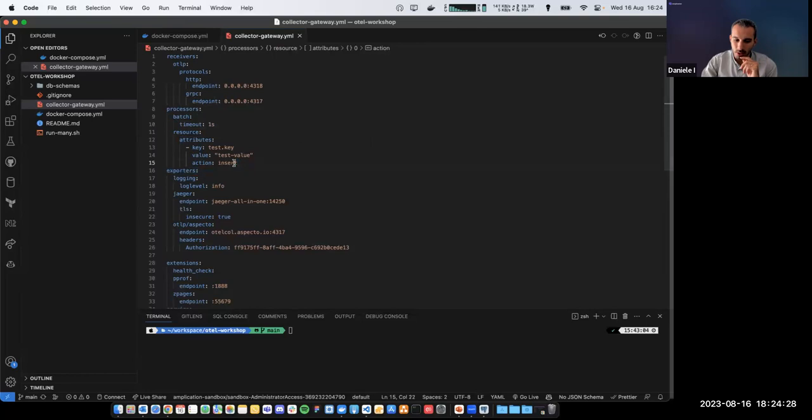Like in this case, I'm inserting a test key with a test value. And that means that everything that this receiver and this processor will process will also add this key and value. So we will see those later on. Those are important as this is a configuration that is quite handy if you have a platform engineering team, so they can, let's say, run a different OpenTelemetry collector, depending on the technology.